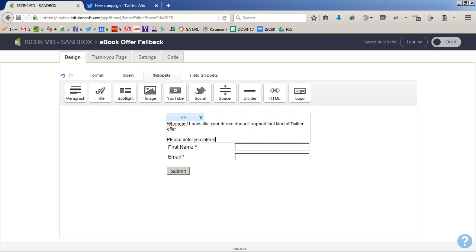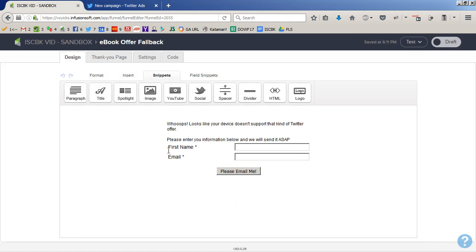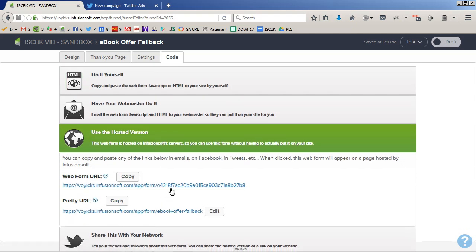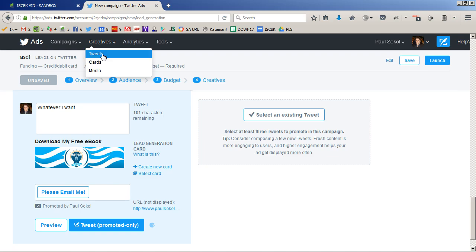Please enter your information below, and we will send it right away. Again, this is just a fallback, in case, for whatever reason, they're on Twitter and they can't do this lead gen card thing on their device. So the idea is that we create this little backup right here, and then we would set that URL as the fallback on the lead gen card.